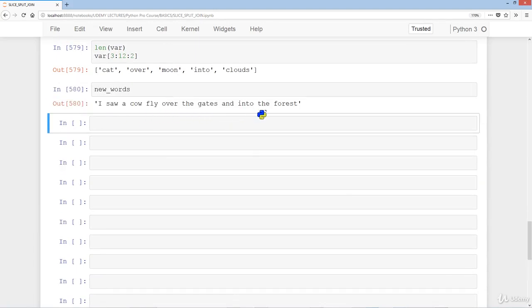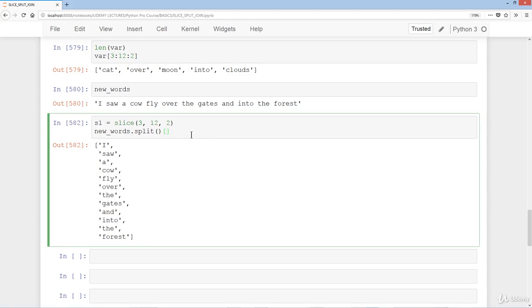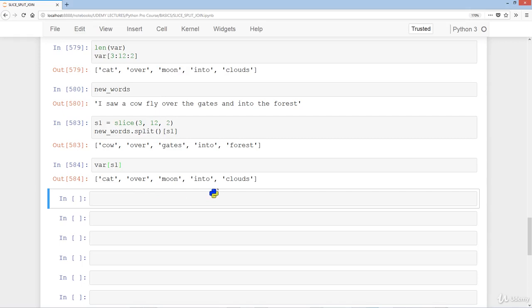over the gates and into the forest. So instead of using this particular approach, what I'm going to do is use the built-in Python slice function with 3, 12, and 2. So I'm going to have cow over gates into forest, and save this as a variable, s1, and then I can do new words dot split, and then square brackets s1, and you can see cow over gates into forest. Just like if I were to do var square brackets s1, cat over moon into clouds.